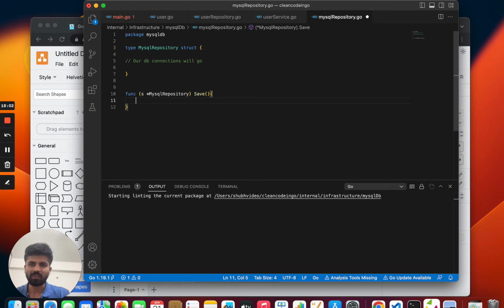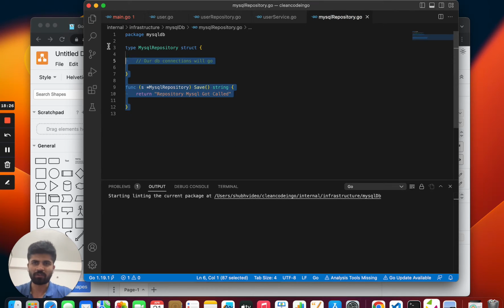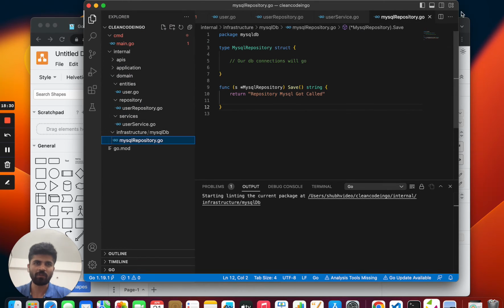Okay, now that's it. And here, as of now, it is returning something. Yeah, so what we will do, we will just return repository MySQL got called, and make sure to print, just put the return value here as well, the type of the return value. Okay, so our repository is ready, and now we are good to go.